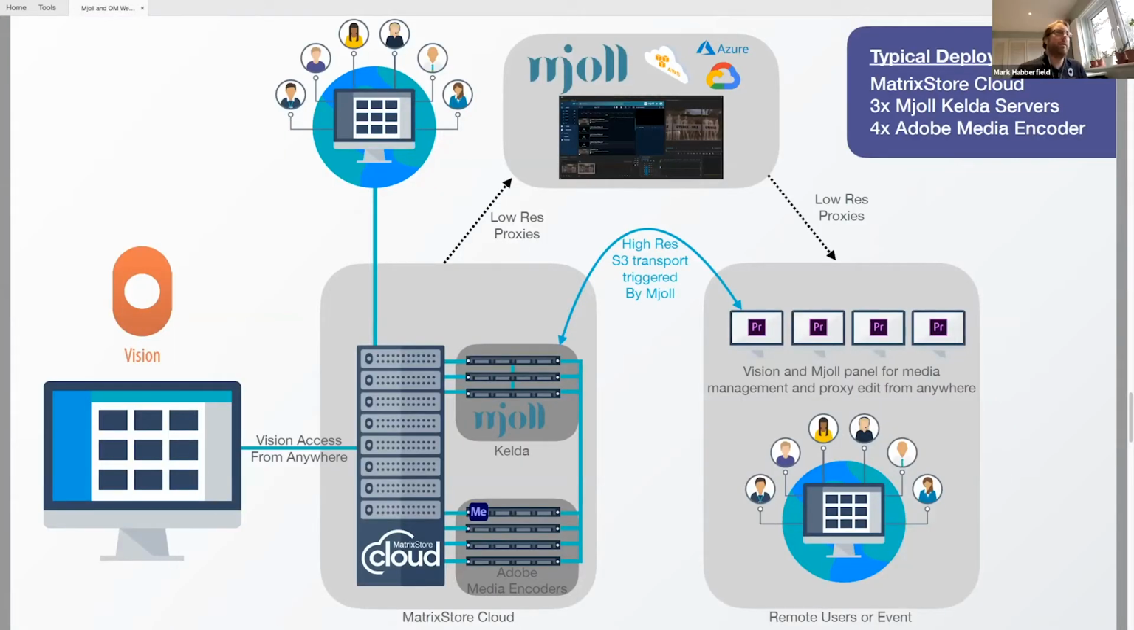Yeah, I'll just give you a quick little look at a quick workflow diagram. As you can see, MatrixStore Cloud is where we've actually deployed this, and we've also put next to it 3 of the Mjoll servers. They're stateless Docker containers within our system, and they link directly up to the MatrixStore through our file system interfaces, allowing it to scan, etc. That particular tool is called Kelder, which you might hear about later. But you can see all those proxies go straight up to the Mjoll Cloud options and the platform, where they can see it, choose their clips, and even use the panel directly in Premiere.